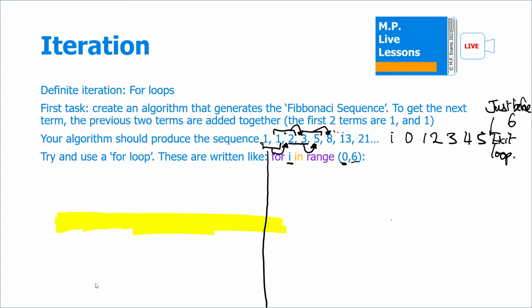What we could do here is part of the solution. We could use this I here to determine the index. So let's say we already had a list earlier, so we have this variable with the identifier sequence. We'll assign the first two numbers of the Fibonacci sequence, just 1 and 1.